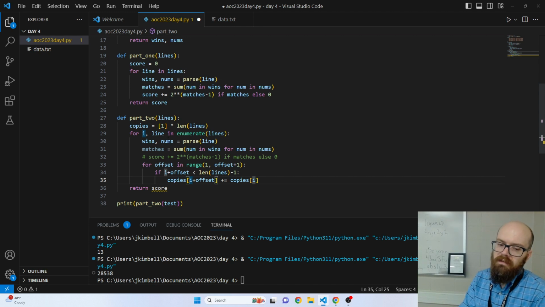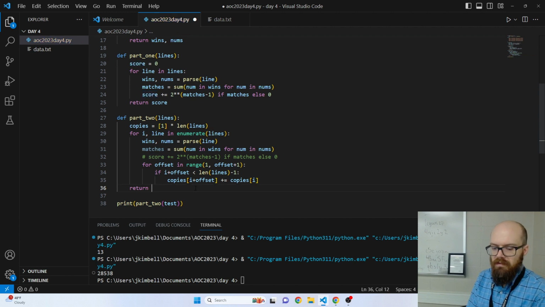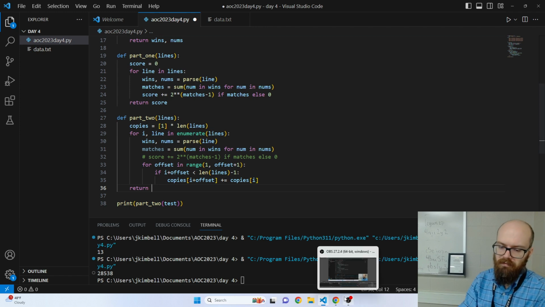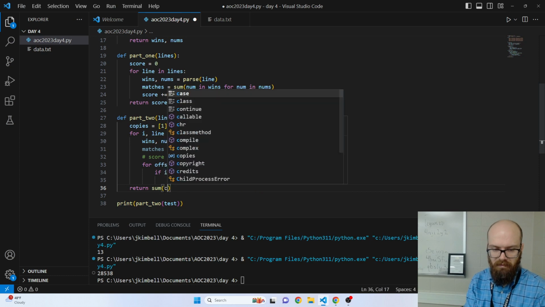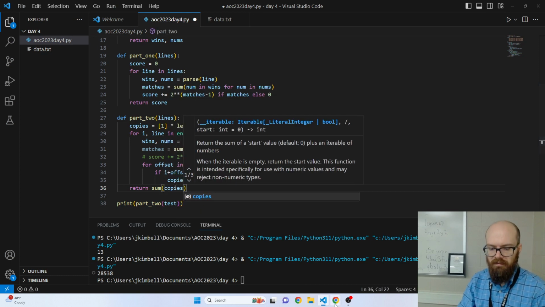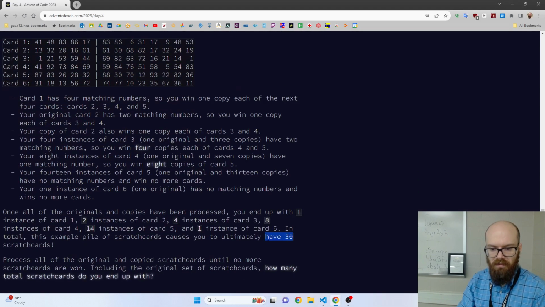And then you return, not score, because there is no score. You return not copies either, because they don't care about which one. Like if I had 1 1 and 5 4s and 0 5s, they don't actually care. They just care about the total. So we return the sum of copies. Now let's do our test, and it should be 30.